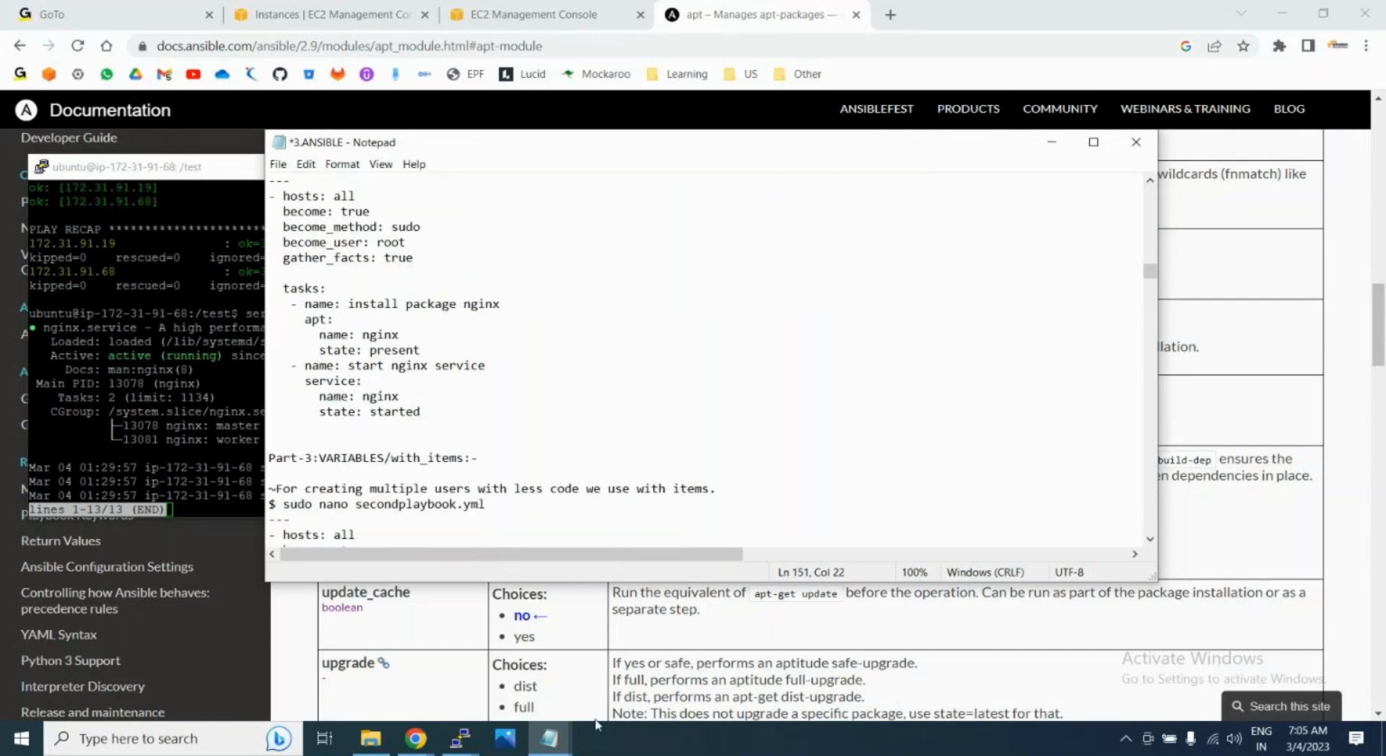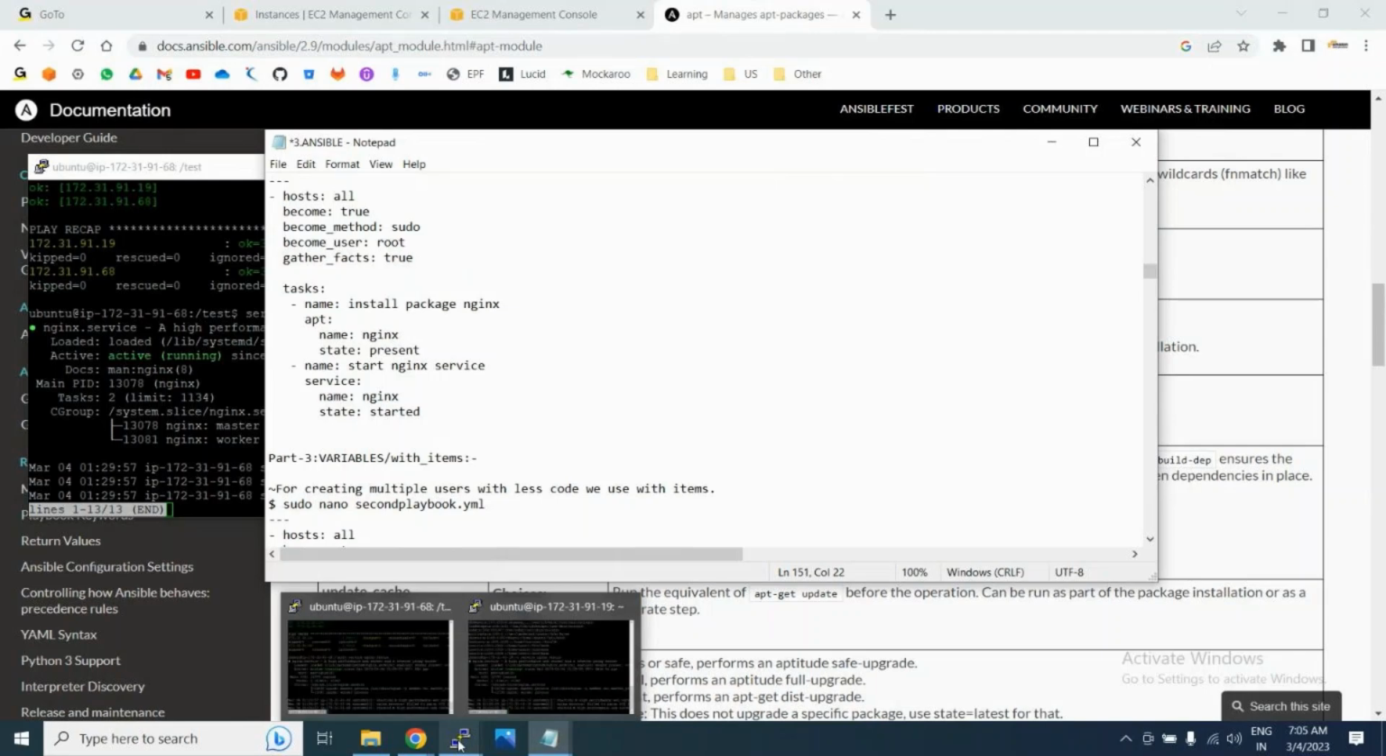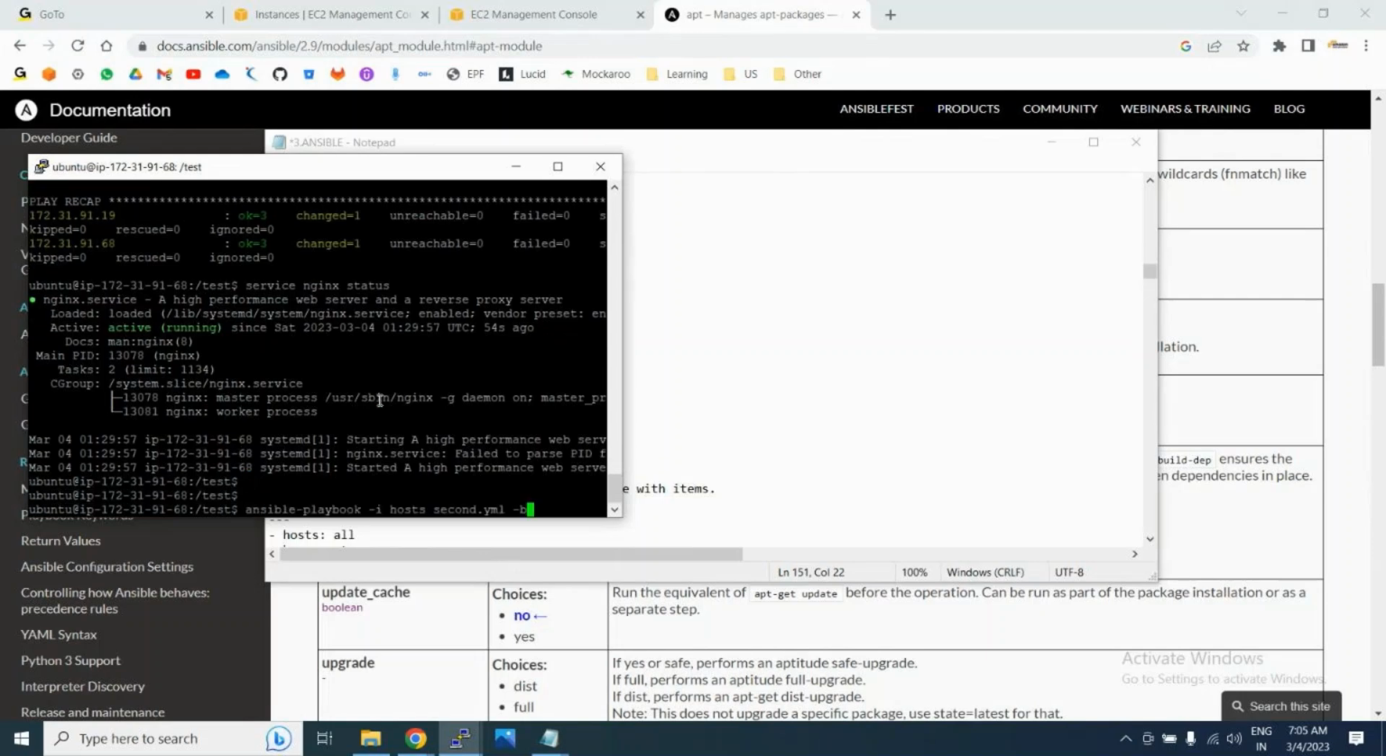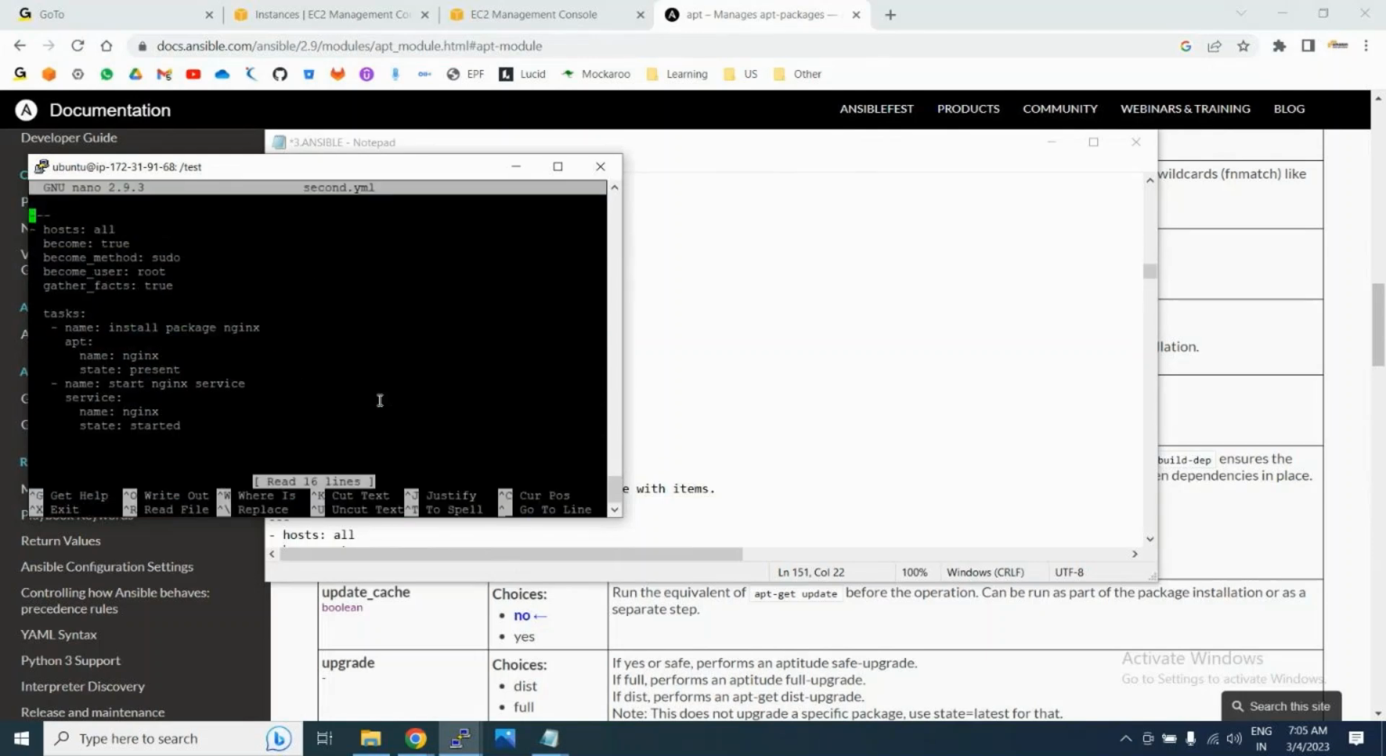Now let's say I want to uninstall Nginx. So same, let me quit this one. In the same nano editor you can update it, and inside that, instead of present, you can keep it as absent. And for service, the states are started and stopped. These two things you have to use.